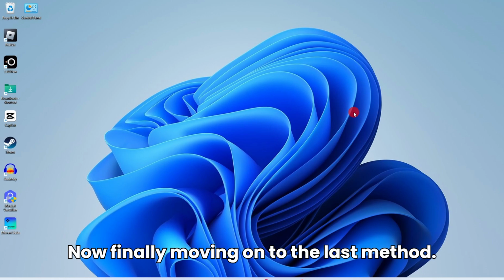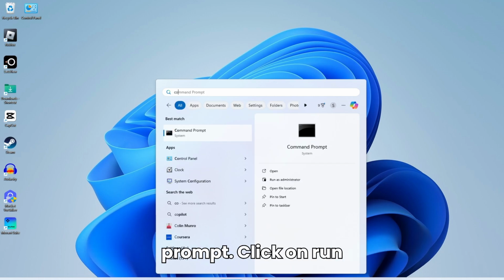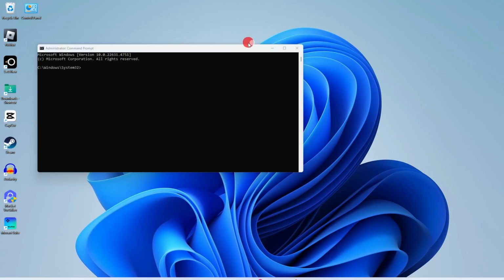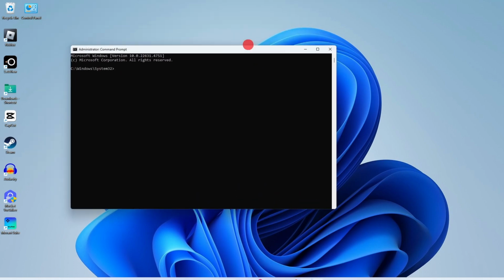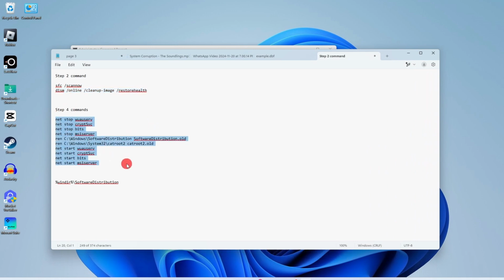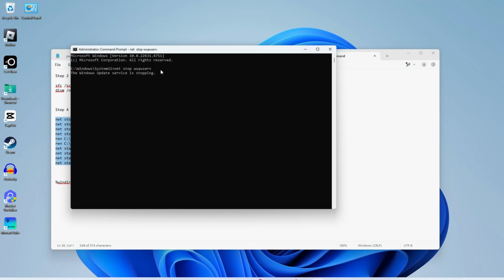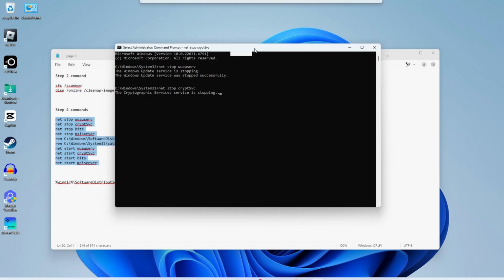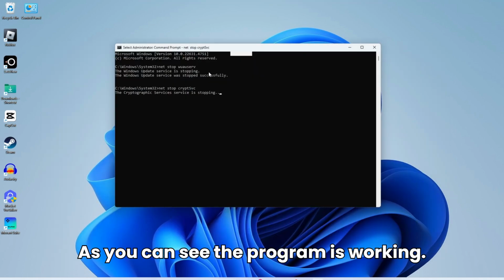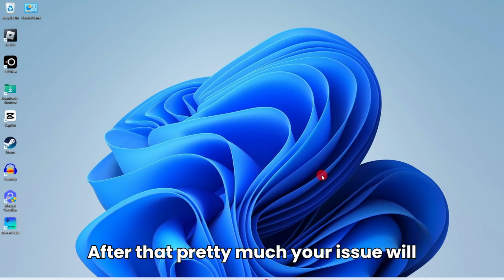Now finally, moving on to the last method. Go on the search bar, open command prompt, click on Run as Administrator. Now here, enter these commands. I will provide this in the description. As you can see, the program is working. After that, pretty much your issue will be solved.